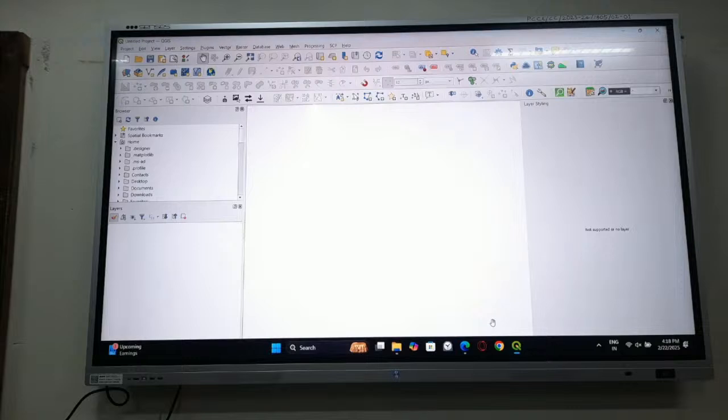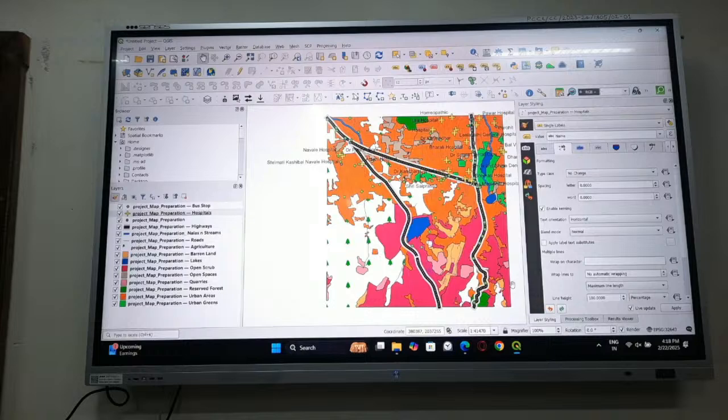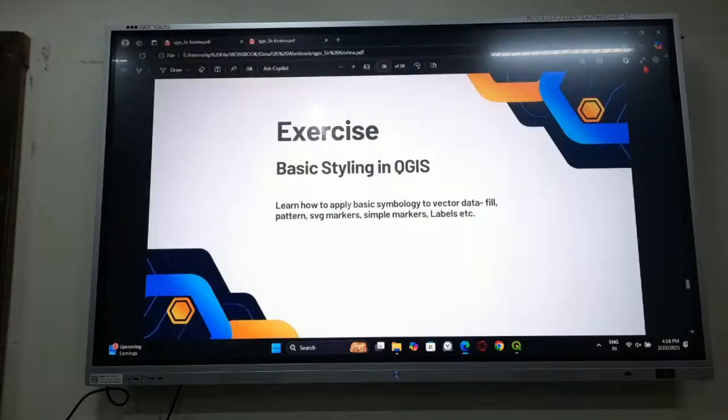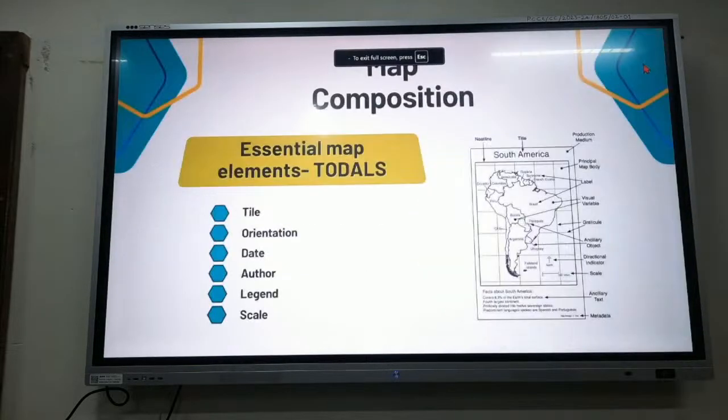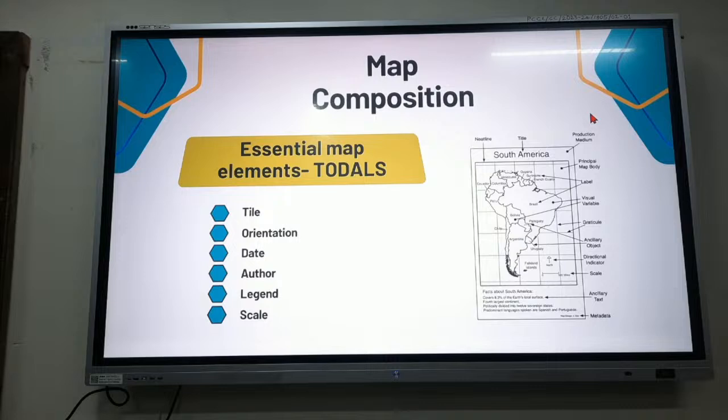Okay, so this is the last module where we are actually going to prepare a map. Don't close the project, we'll use this same project to prepare a map. I just want to brief you about what a map is. So can you load the slides? Yes. To call something a map, it must have some elements in it. Without these elements, we can't call anything a map. So let us see what those elements are.